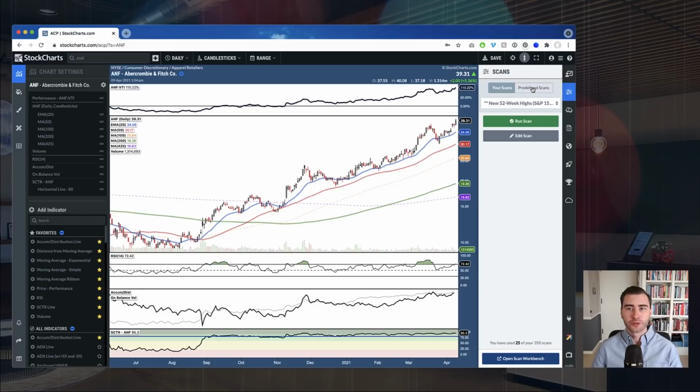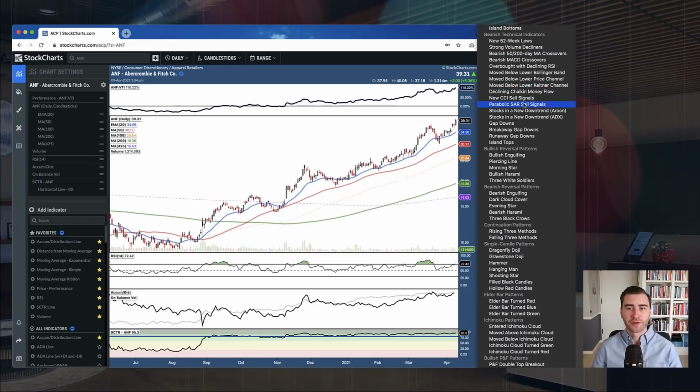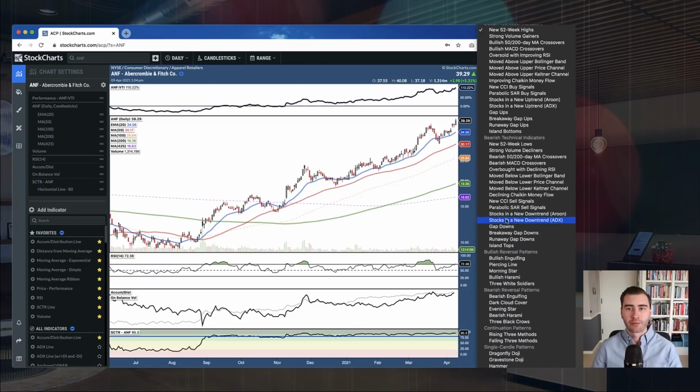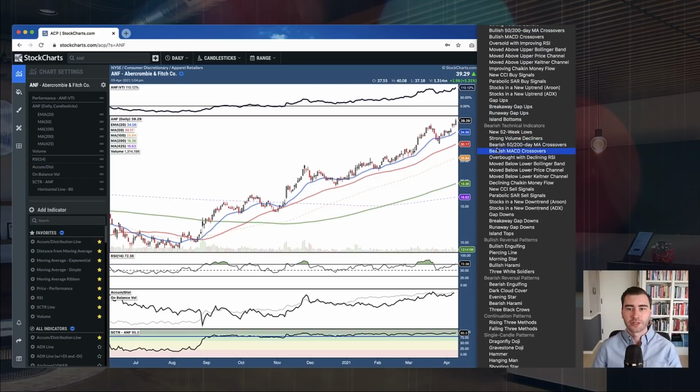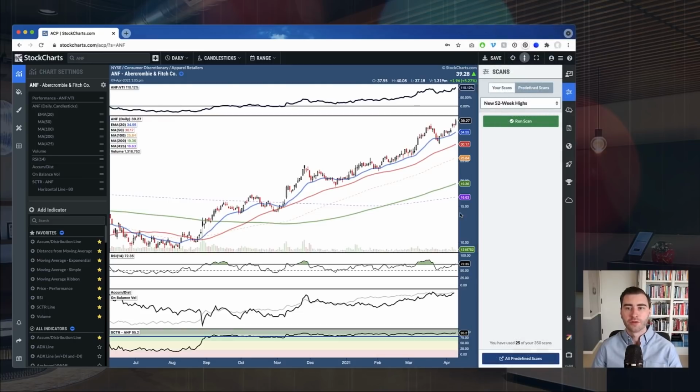The same goes with predefined scans. So when you open that predefined scans tab at the top of the sidebar, you get a list of all of the different predefined scans that we were looking at on that previous page. This might get cut off in our video here, but the point is all of those different things, bullish technical indicators, bearish technical indicators, bullish reversal patterns, all that good stuff that we were looking at on the predefined scans page, you can select right from here.